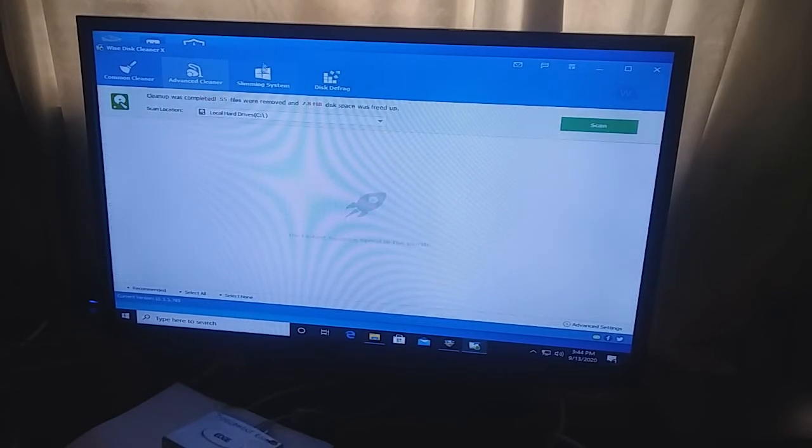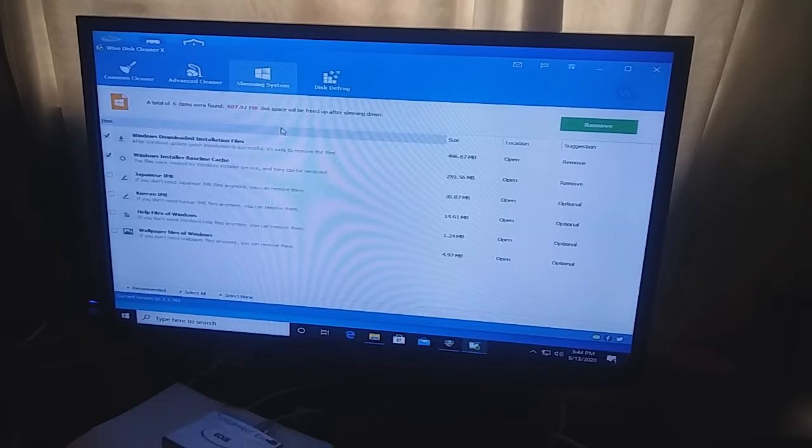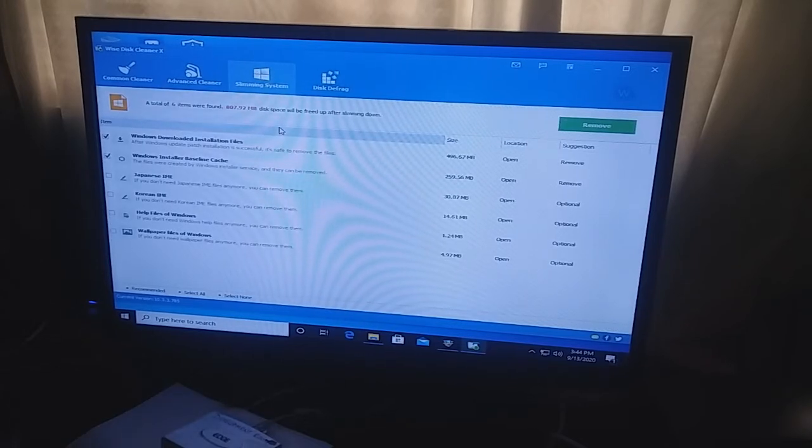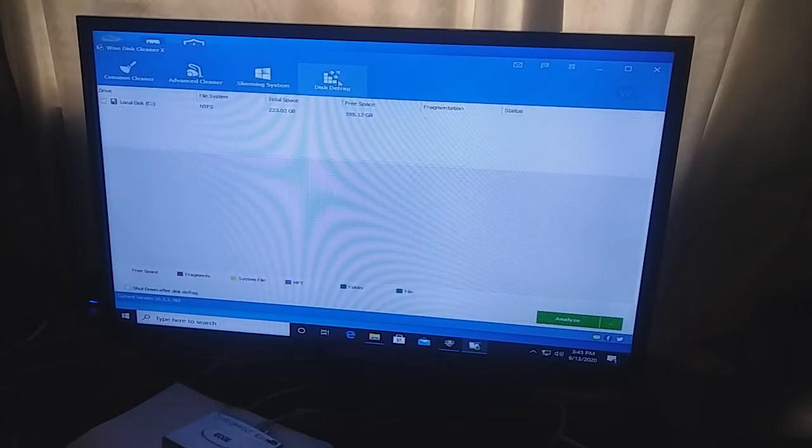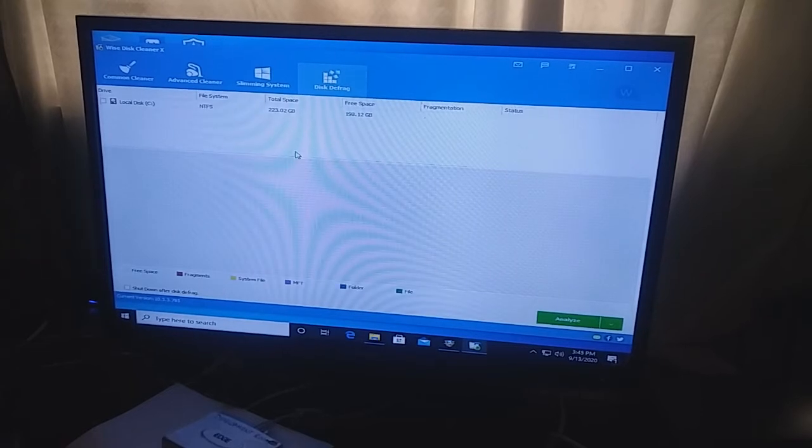So, Slimming System. This is basically a more graphical user interface of this cleanup. Now you have Defrag. I don't have anything on there, but let's see if it'll run.